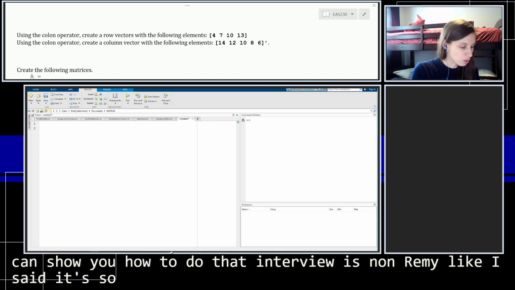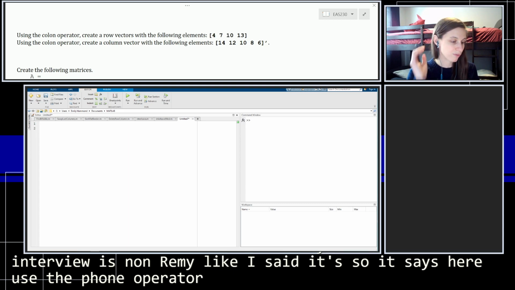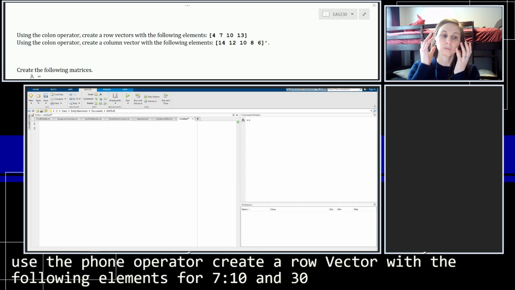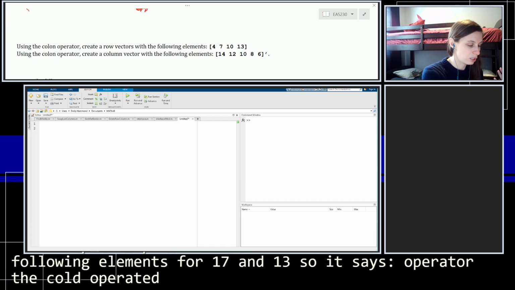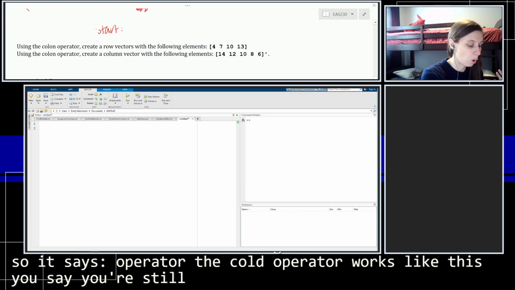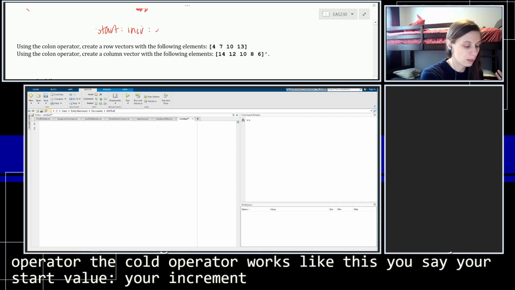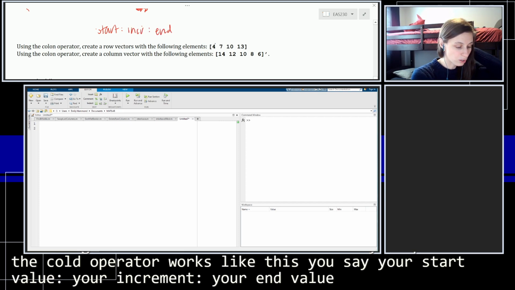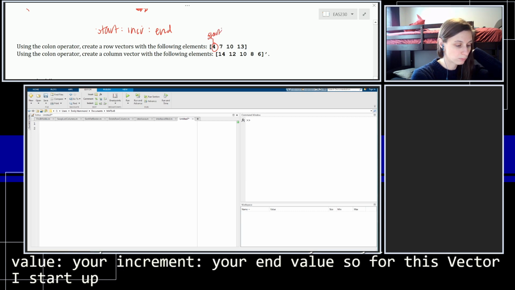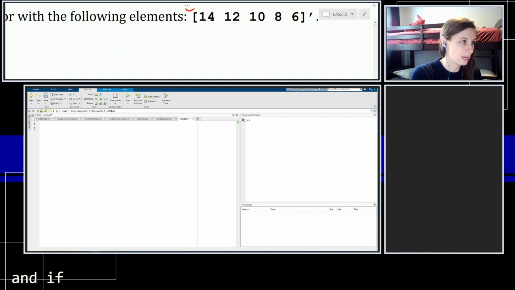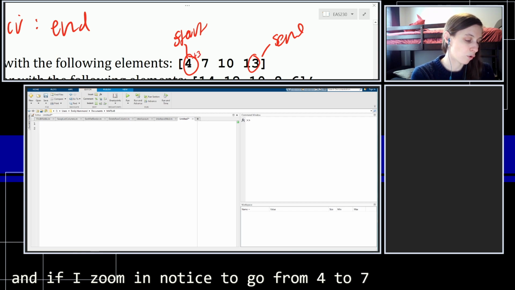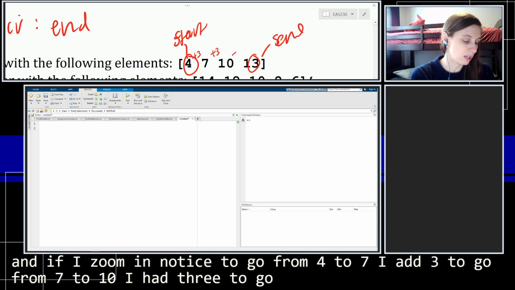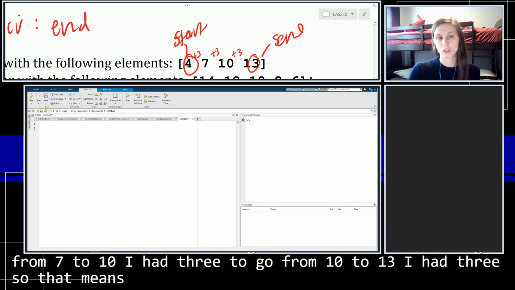So it says here, use the colon operator, create a row vector with the following elements 4, 7, 10, and 13. The colon operator works like this. You say your start value, colon, your increment, colon, your end value. So for this vector, I start at 4. I end at 13. And if I zoom in, notice to go from 4 to 7, I add 3. To go from 7 to 10, I add 3. To go from 10 to 13, I add 3. So that means my increment is 3.